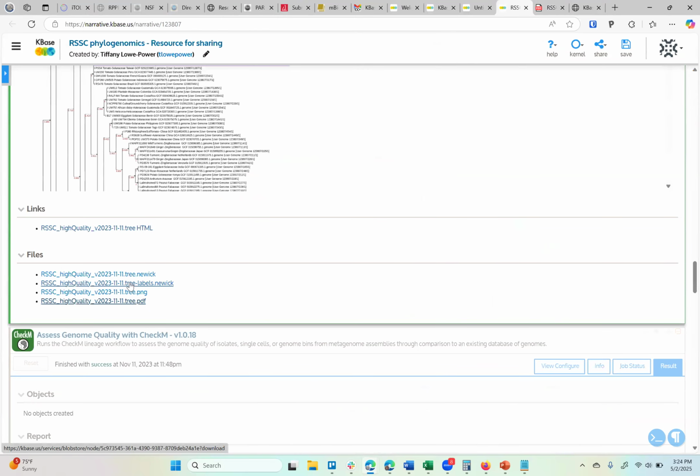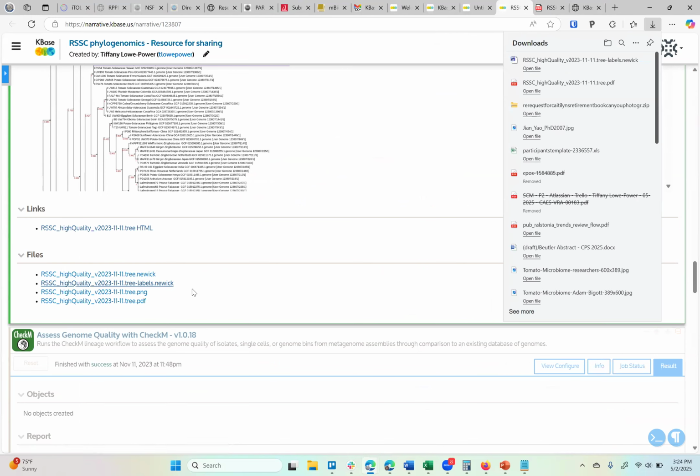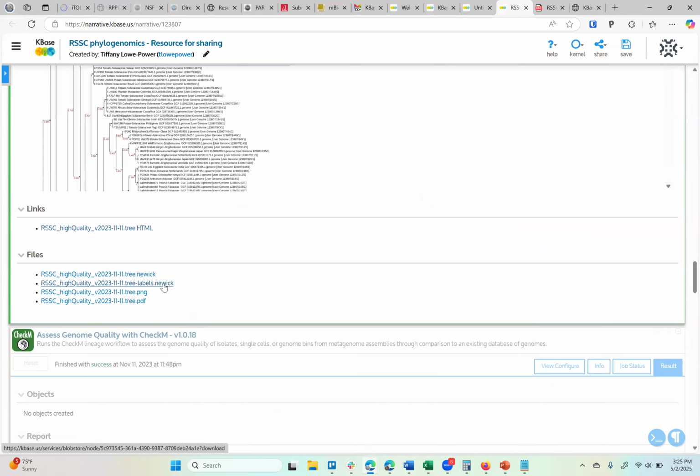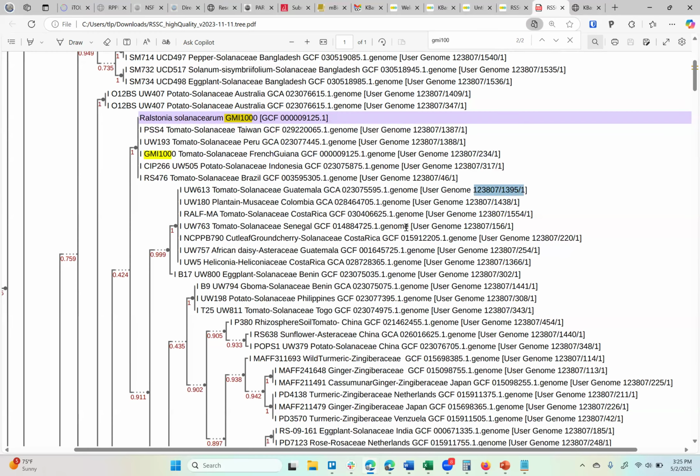The other useful thing is to potentially download the Newick. You do want the one that says dash labels. Otherwise, it is just labeled with internal KBase information about where the file is located, named with something like user genome, such, such, such. Those are not useful unless you're a computer. This one will actually have the labels with whatever you put in your genome.